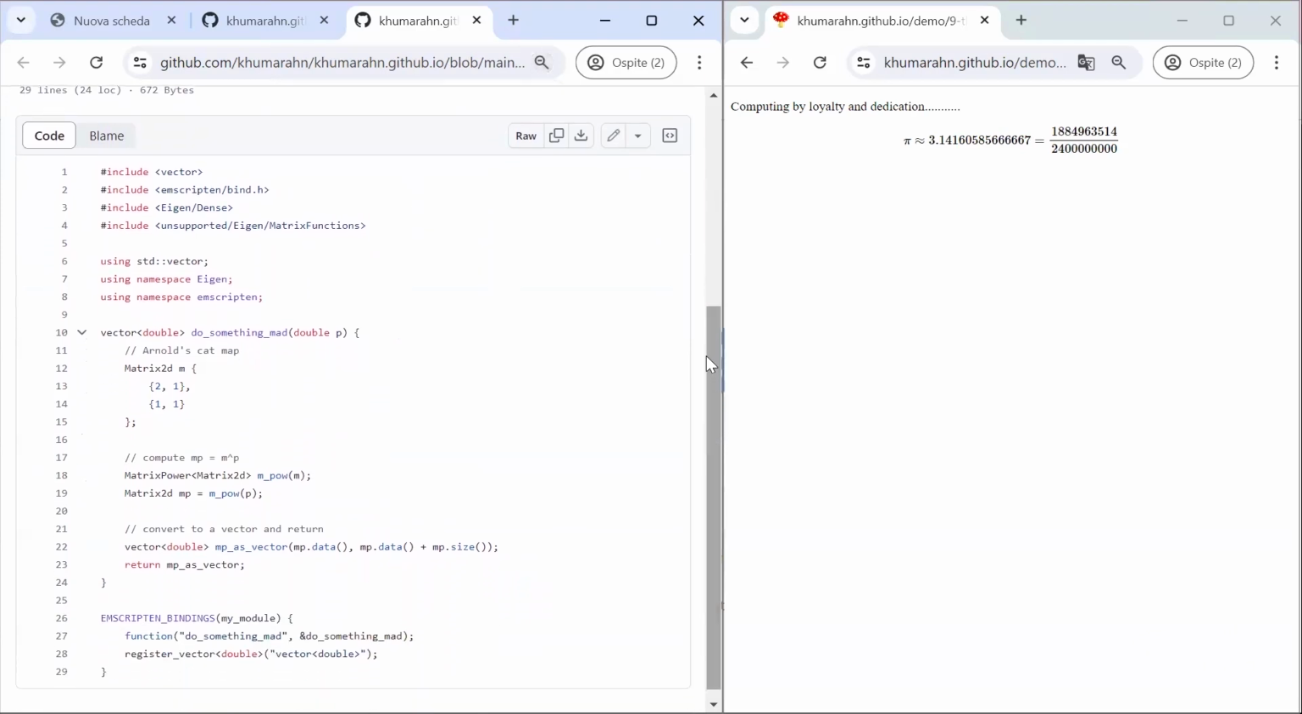C++ is not important here. C++ is my language of choice, but you can do the same with other mainstream languages like Go or Rust, and there is initial support for Julia even. Julia works partially, though it's a work in progress. So I take code which is written in C++. This time we take Arnold's cat map. This is a 2x2 matrix, and we raise it to an arbitrary power, which doesn't have to be an integer.